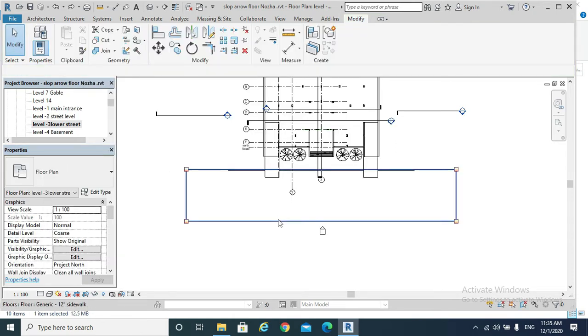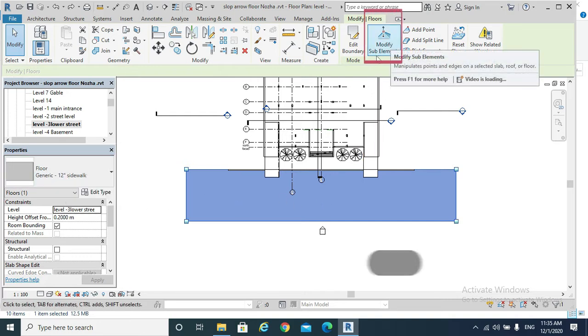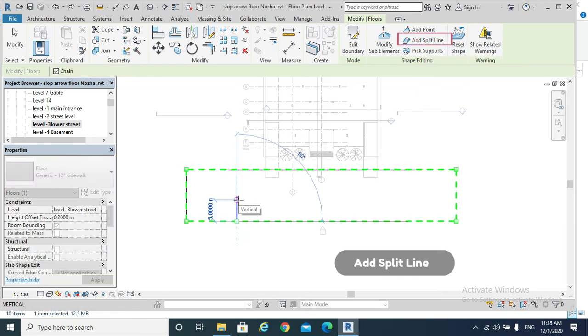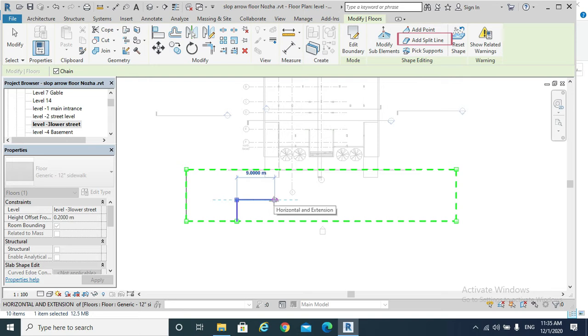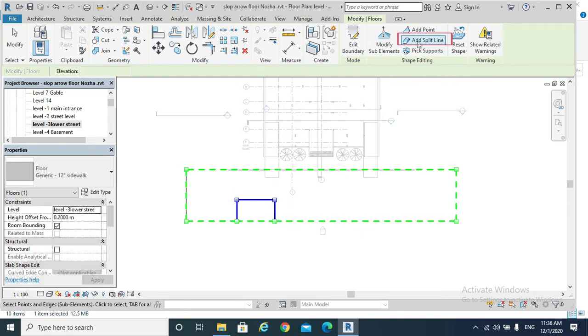Then we select our sidewalk floor type, this one, and modify sub-element. Now we are going to define the boundary of our ramp. For example, we add split line. For example, this is the boundary of my accessible ramp. Another add split line. Another one here.